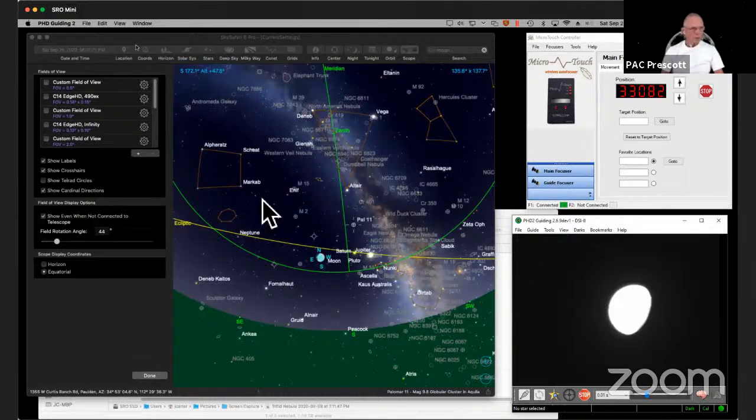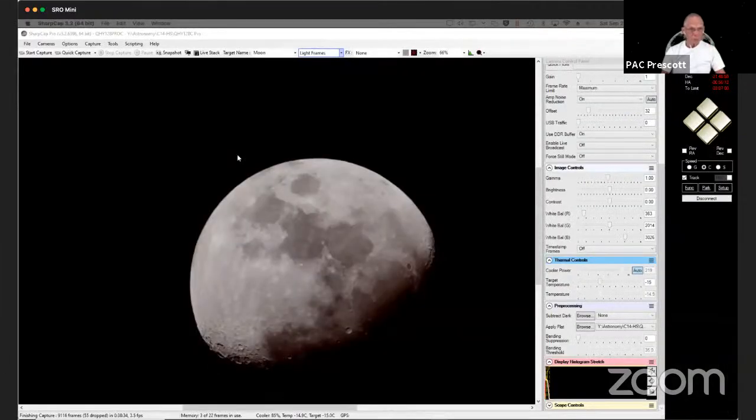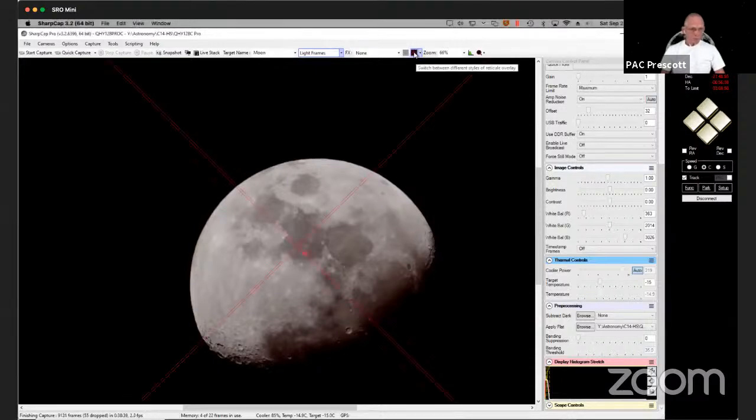I'm going to switch back over, look at the moon again. And what we're going to find is that the moon has actually shifted some more. So we're probably going to have to recenter it. Yep, we're way off center. We got to bring it back down here again. So I'm going to use these controls and this one.